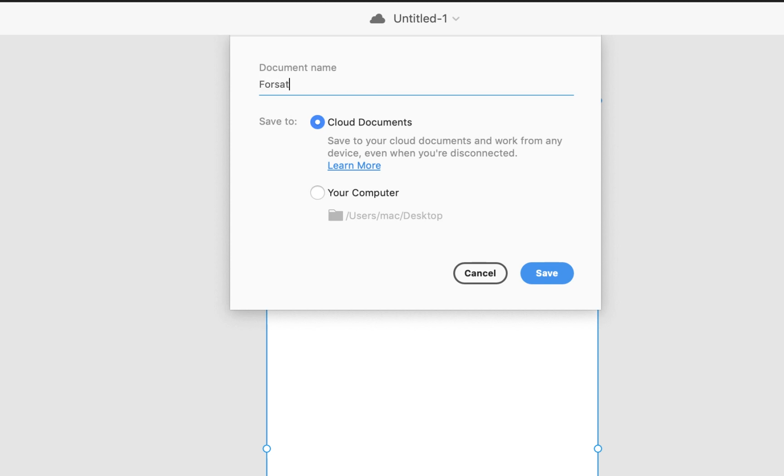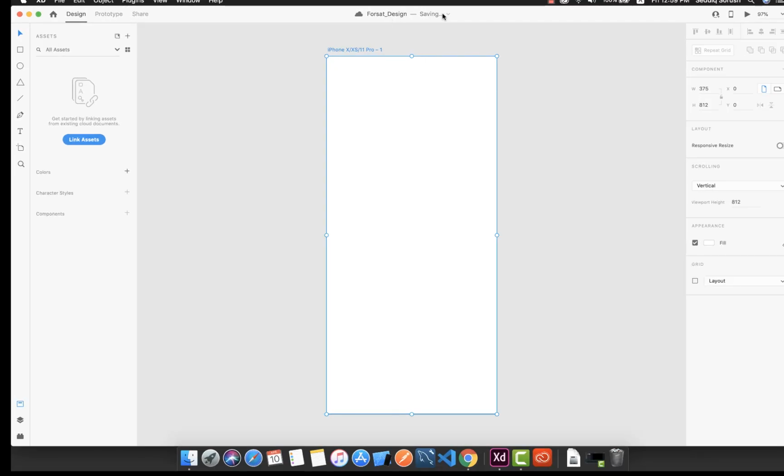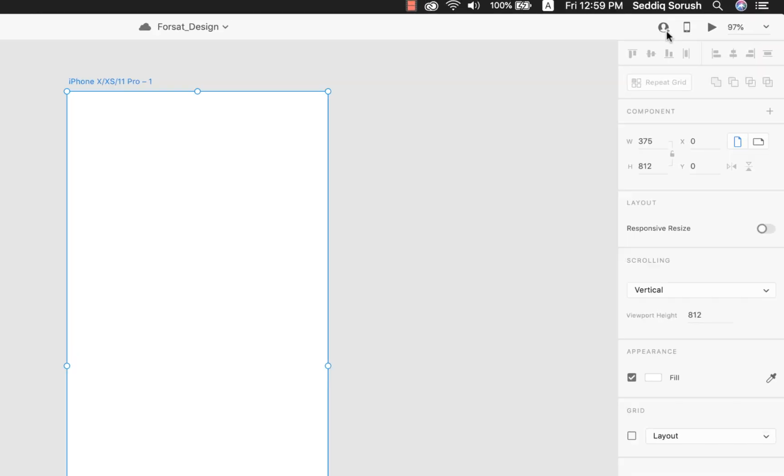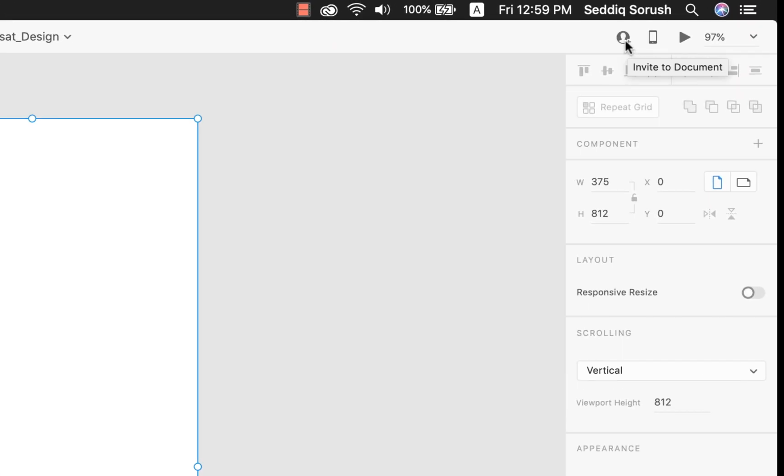I'm going to change it and put it as Forset Design. And here you have two options: either you can store it on the cloud or you can store it on your computer. I'm going to store it on the cloud, so by pressing save, it will change the name and also save it to the cloud. Also, you have the invite to the document, so basically here you can invite someone, and also you can preview it on a real device, or preview it on a simulator like desktop preview.